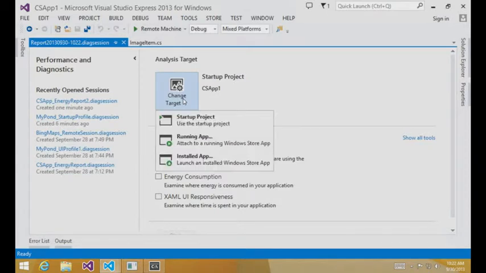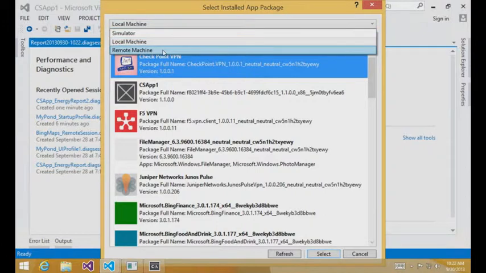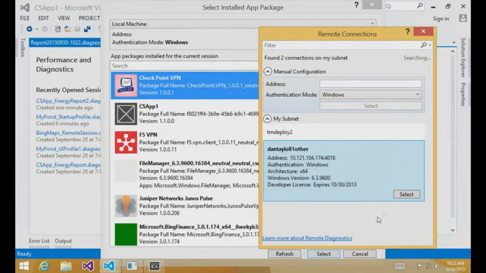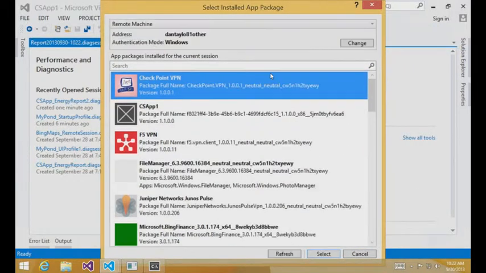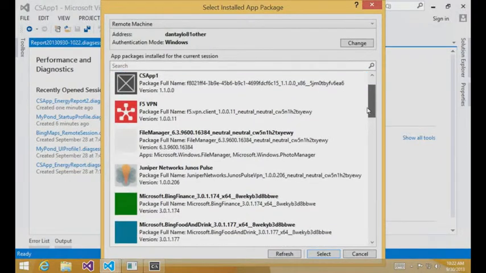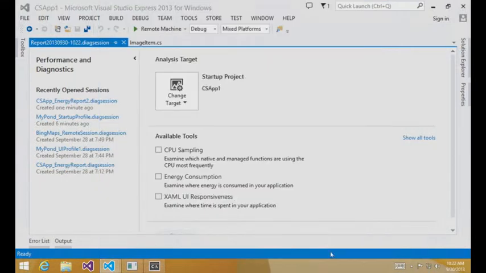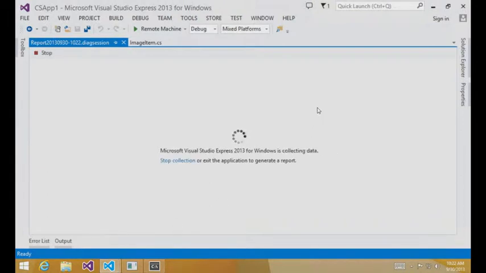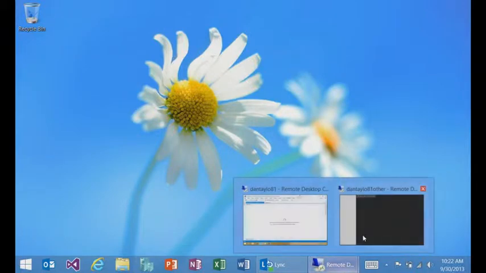With remote profiling, I can also attach or launch an application on the remote machine. In the same dialog where I picked the application, I can choose the remote machine, and I can see, again, a list of apps that are installed on the remote machine. Let's try Bing Sports this time. Again, Visual Studio has launched the application on the other machine.